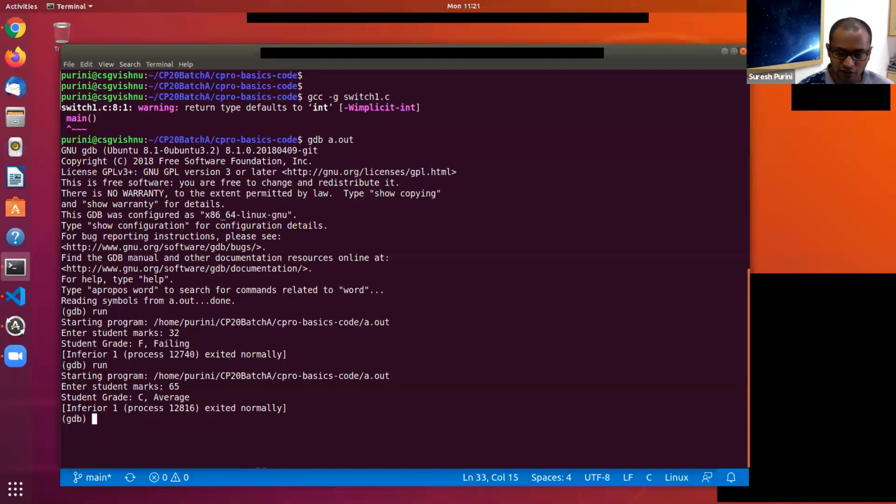So Kishore has this question, what is inferior 1? I don't know, Kishore, so we will look into that other information maybe later. But you can see one thing though, this process 12740. When you run a program, I told you, it becomes a process. So 12740 is the process that is associated with that program execution, the PID of the process.